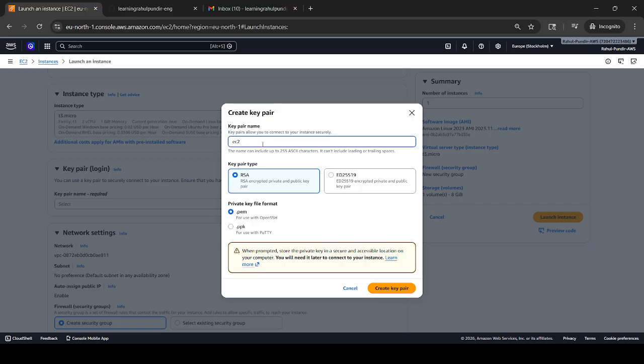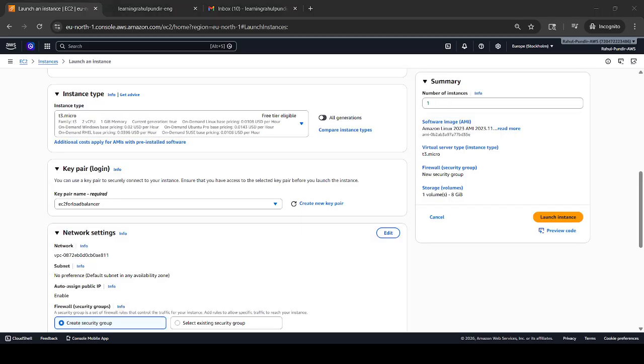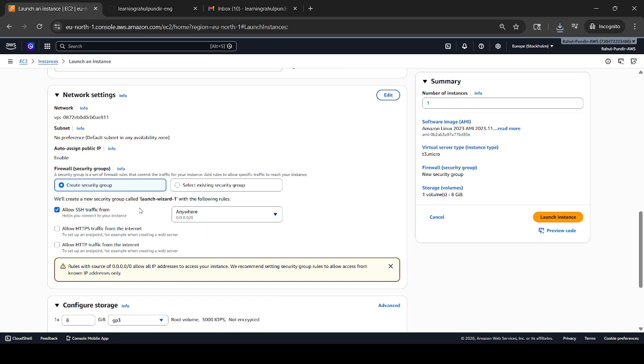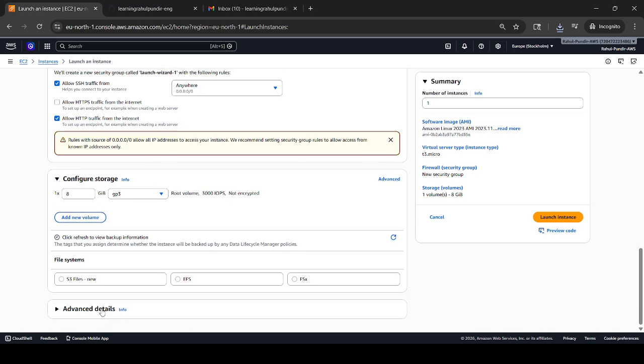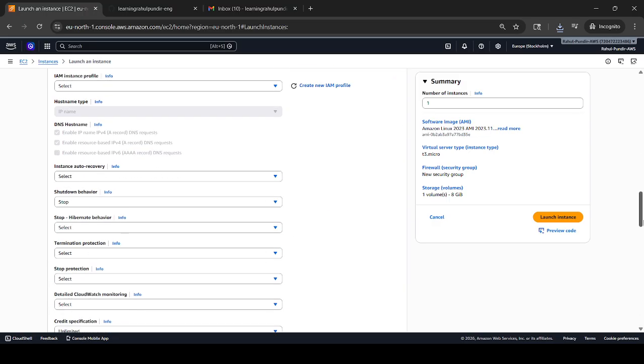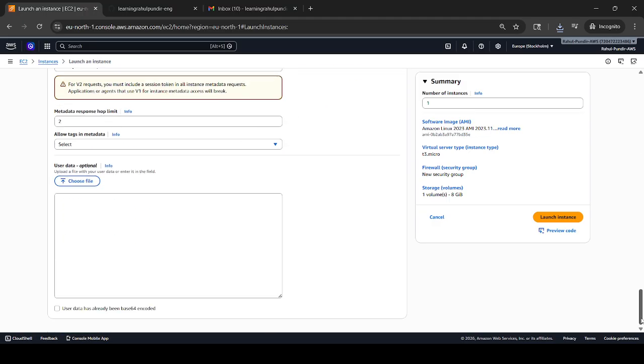EC2 load balancer, you have created it and saved it, and you can create a security group. I click on allow SSH and I am also allowing HTTP so that we can access this instance from the browser. In advanced details, I am going to add some HTML content so that we can see on the browser what we have added.